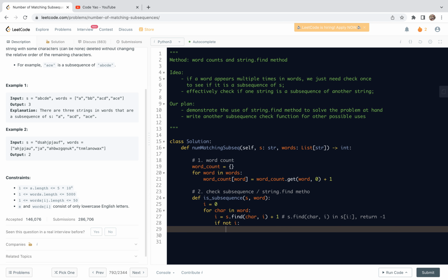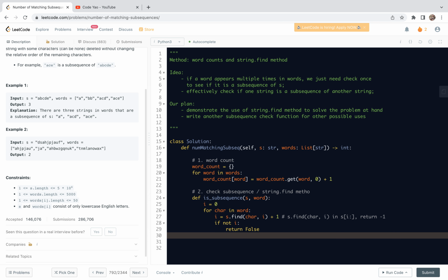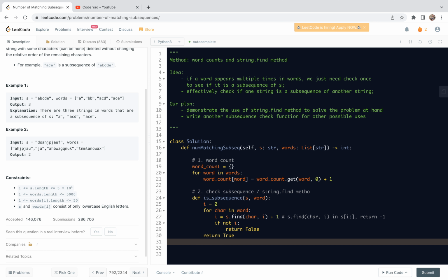In other words, i equals 0. So we didn't find a match, so we're going to return false. Otherwise, if we find matches for all the characters in order, then we're going to return true. So this is the helper function we're going to use to determine the final counts.